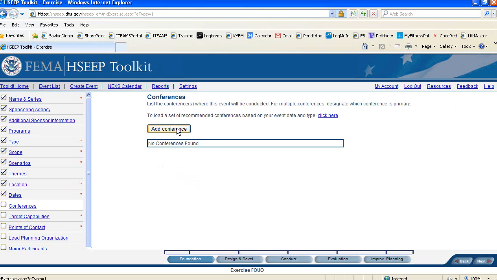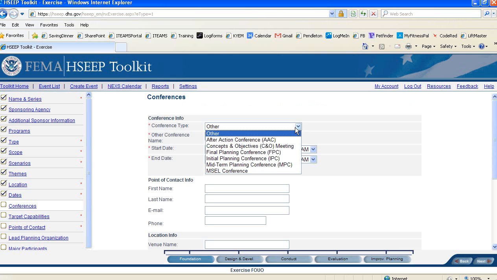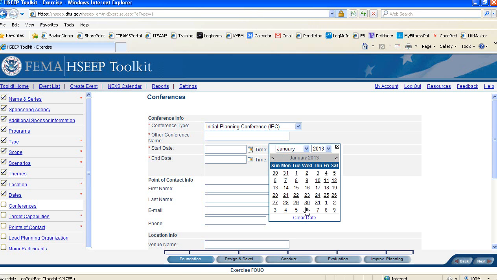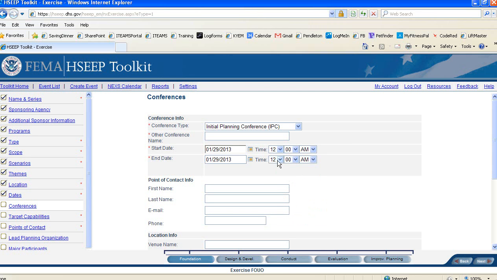There are no conferences at this time, so we'll click Next. You can always add a conference if you're going to have one, a pre-conference to work on the exercise. There's your after action. We'll say we're going to do the initial plan conference. And we're going to say the start time will be, we're going to say it is today. We'll start at 10 a.m. and end at 12 p.m.